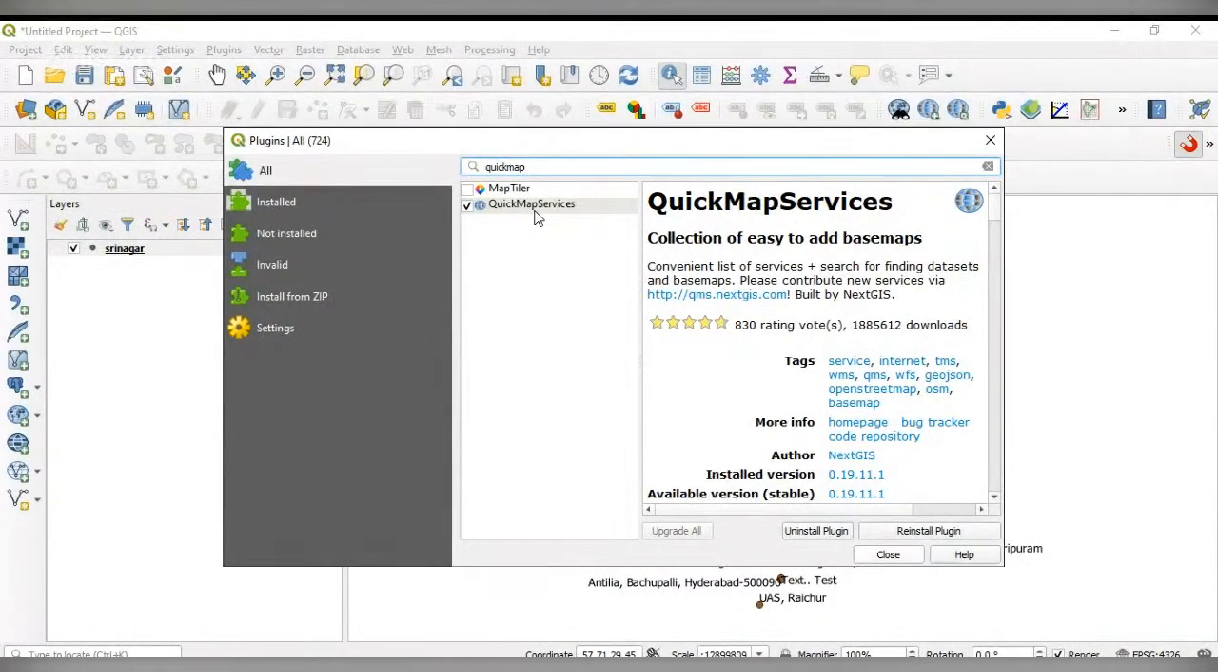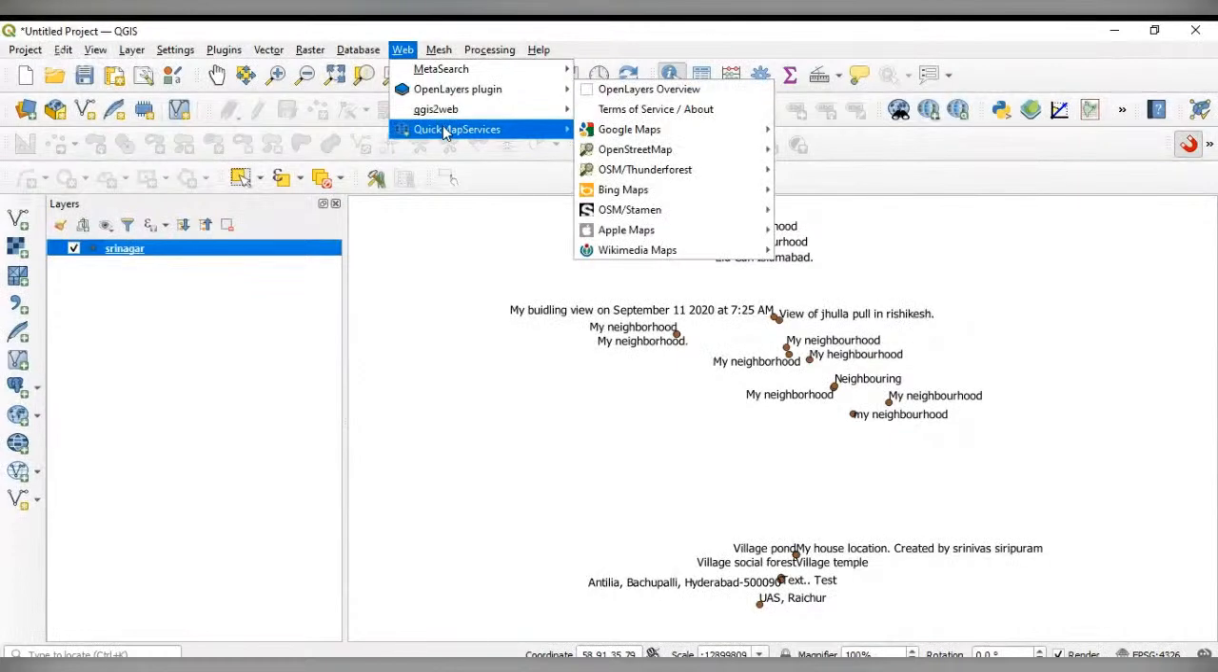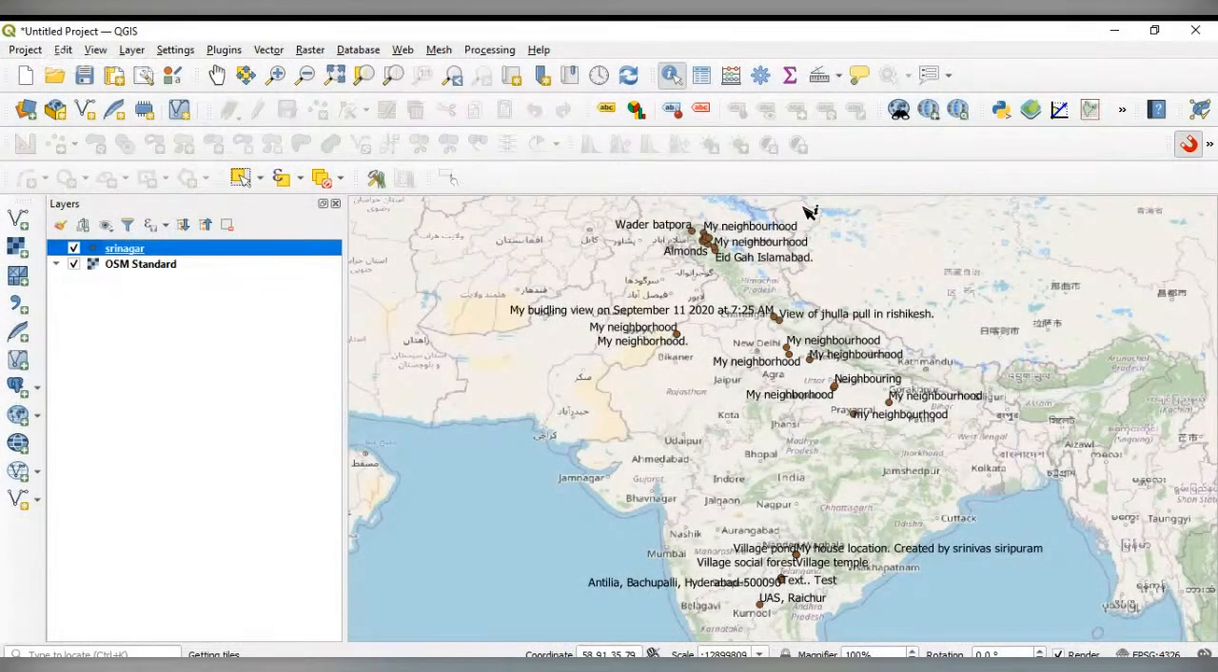If it is not available when you open QGIS in your system, you have to go to Manage Plugins and install this. Once these plugins are installed, you can go to the Web tab. Both these plugins will be available under the Web tab: OpenLayers or Quick Map Services, and OpenStreetMap and Standard Maps. Now see, whatever data is collected, whether they are properly placed on the map or not, you can verify it. You can zoom.